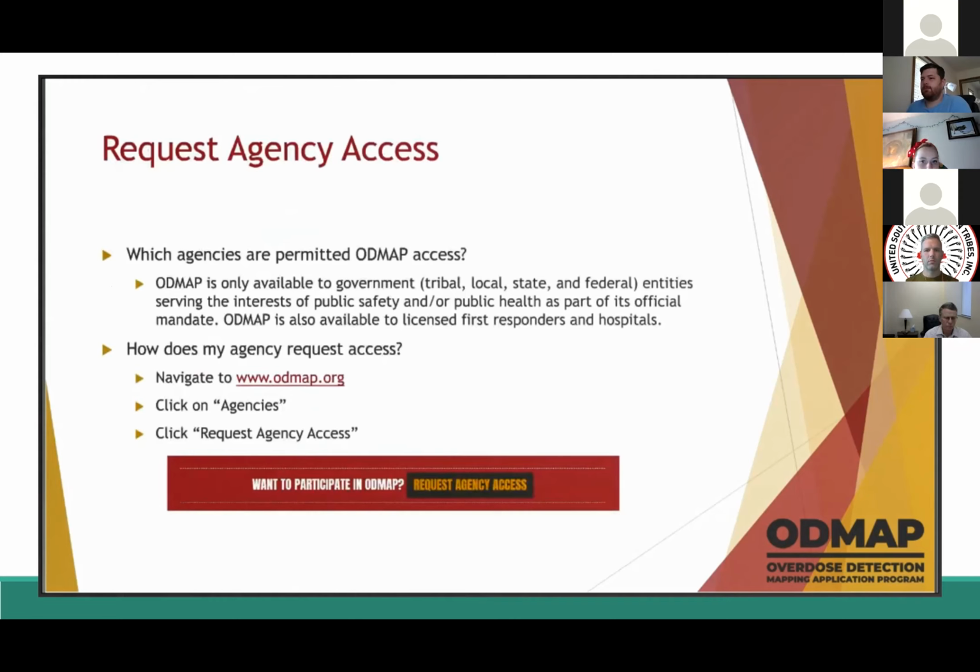As a reminder, ODMAP is only available to those government entities serving the interest of public safety and/or public health as part of its official mandate. ODMAP is also available to licensed first responders and hospitals. If your agency would like to request access and meets the qualifications above, you can just navigate to odmap.org, click on Agencies, scroll down, and click on the Request Agency Access button.